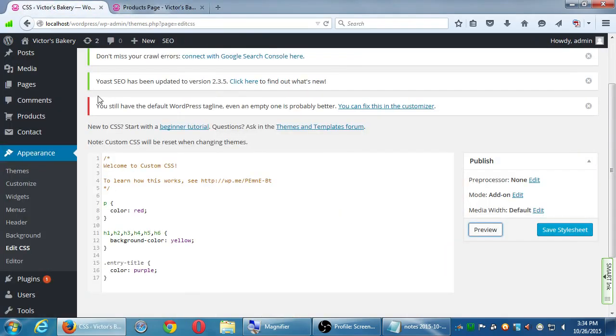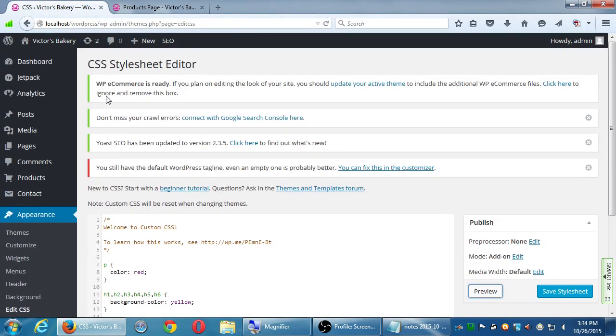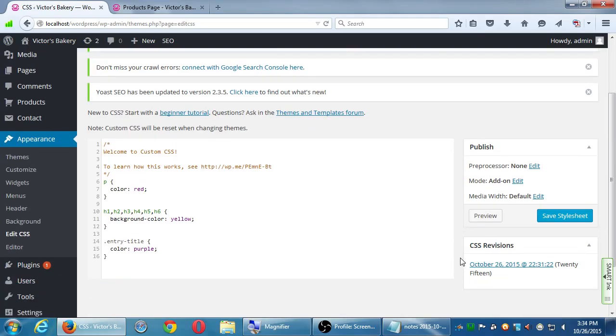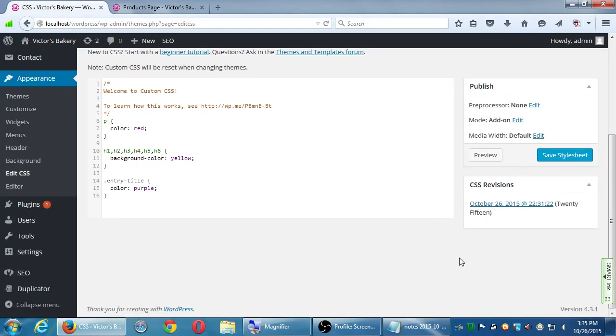And the cool thing about using this CSS editor is that when you save it, this is not affected by the WordPress updates. Remember that I said when you do an update on WordPress, it's going to erase all your customization. Except this. This is separate. This is protected. And it shows you here, there was an update at 2231 today. And when you come back tomorrow, you can still revert back to that in case you need to.